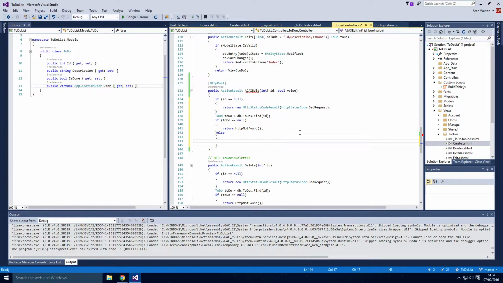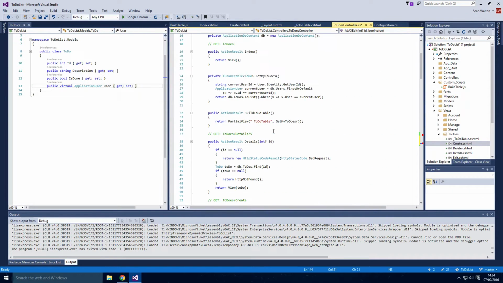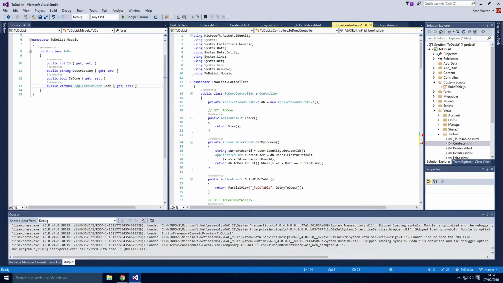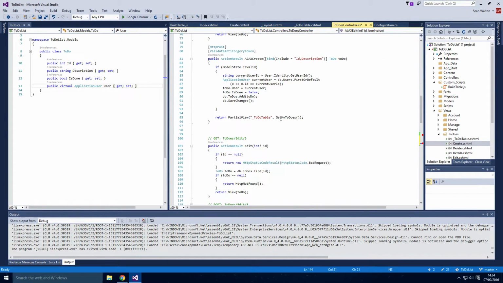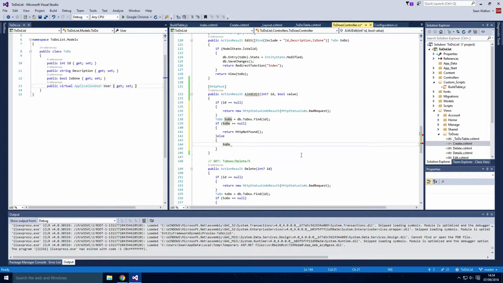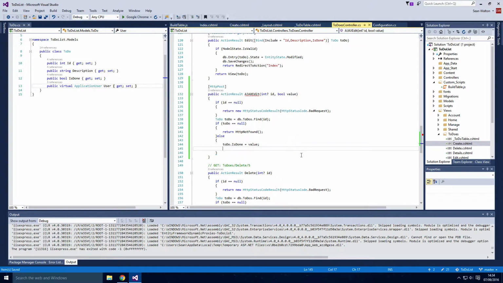So else we want to set to-do, which is the one we got from the database here. Remember, DB is our database context, which is a private field here. So DB is our application DB context. So we want to set to-do.isDone equals value. Because we might be changing it from done to not done, right? That's valid.